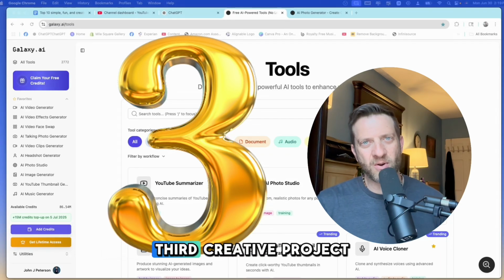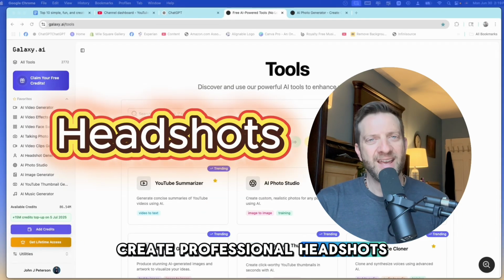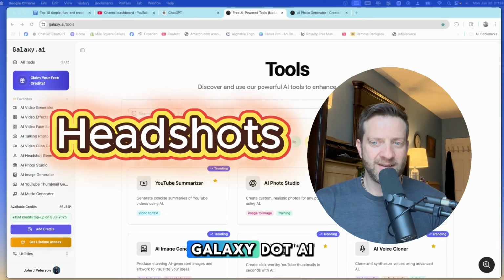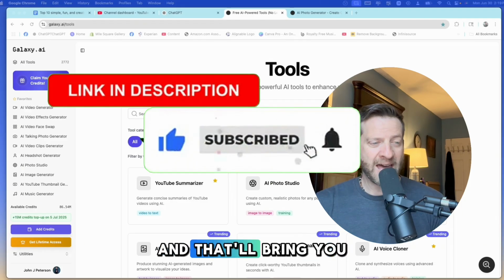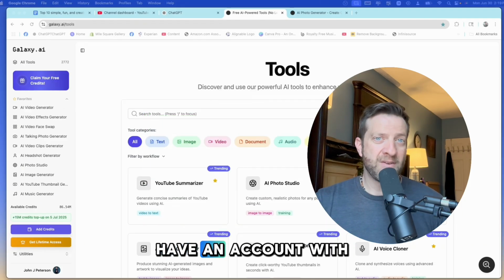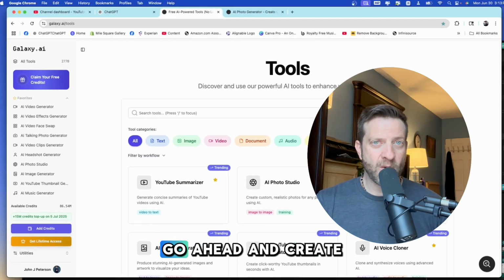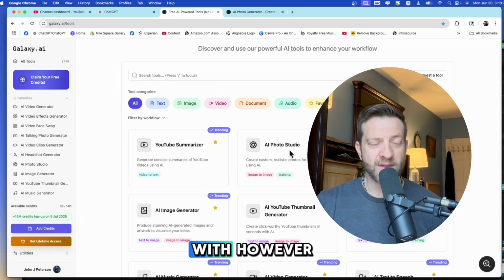Number 3, our third creative project, where we are going to create professional headshots using a program called Galaxy.ai. The link is in the description below, and that'll bring you to the main dashboard. Now, if you don't have an account with Galaxy.ai, go ahead and create a free account. You do get some credits to play around with.